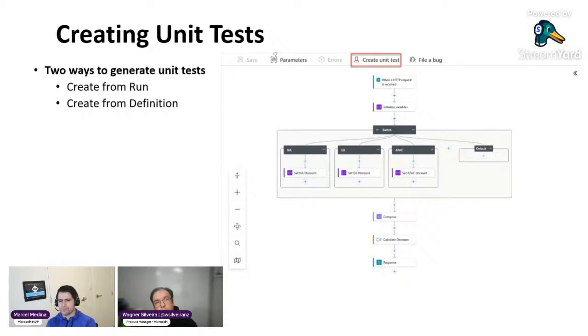So that's why we also created the ability to create a unit test from a definition. If you're in Logic Apps and you're comfortable enough crafting the data that you're going to need for those mocks inside C# directly, you can do that, right? And we're going to give you some support to do this in a relatively easy way. So you can create unit tests directly from the workflow definition.